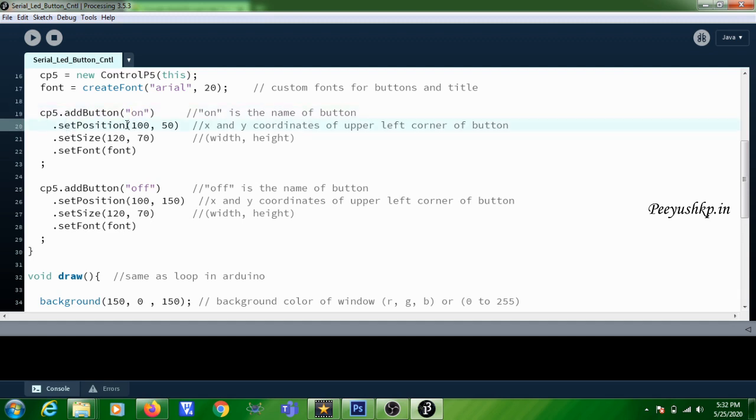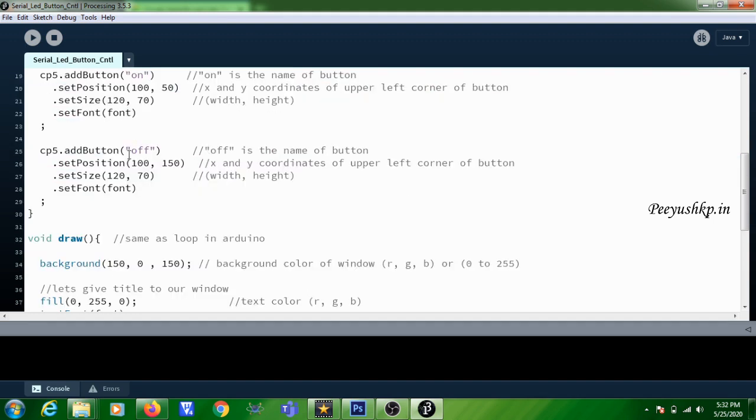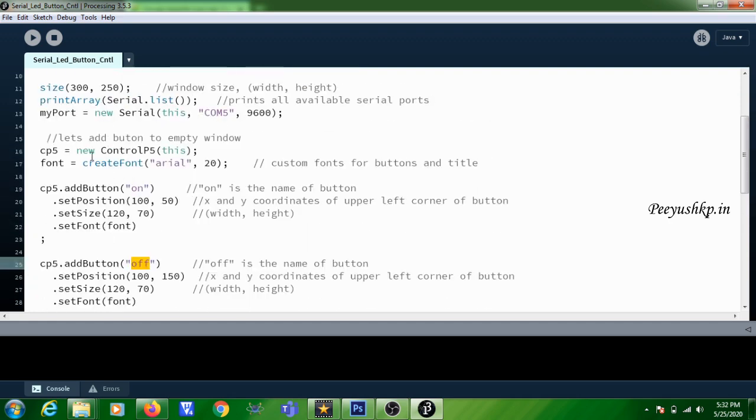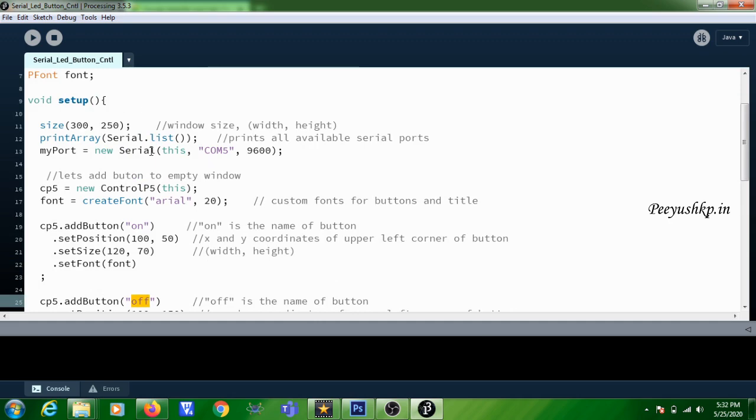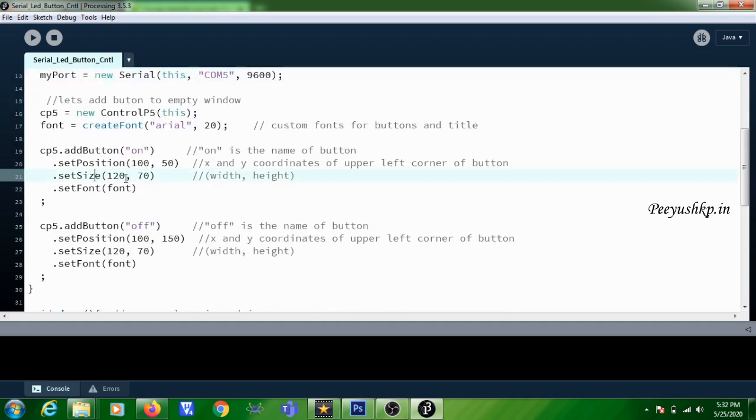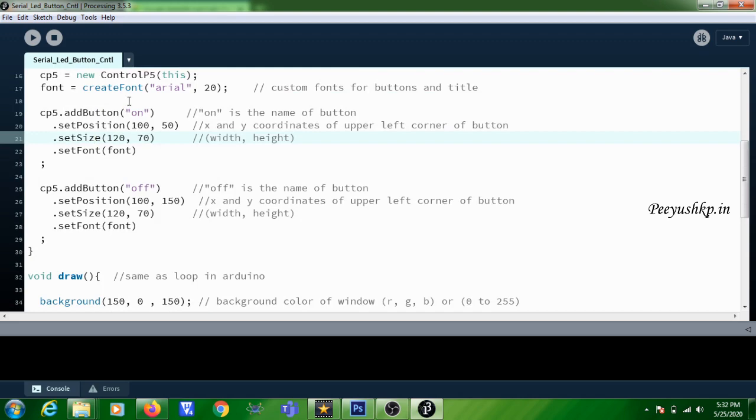Then you are setting the position with x coordinate 100, y coordinate 50. Setting the size of the button as width 120, height 70. Then you are setting the font for the text displayed in the button, that is Arial and size 20. Similarly, you are creating one more button with the name off. So two buttons I have created. All these things should be written in the setup function: initialization of the serial port, addition of buttons and creation of the font. All three things should be there in the setup function.